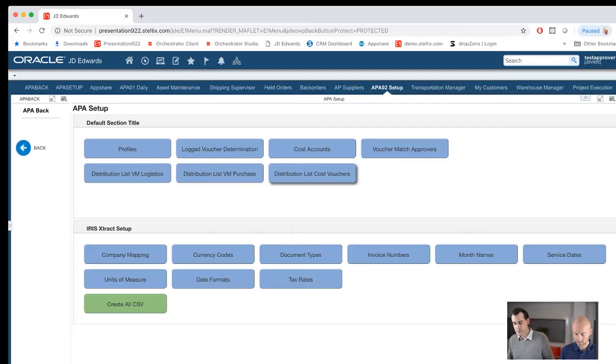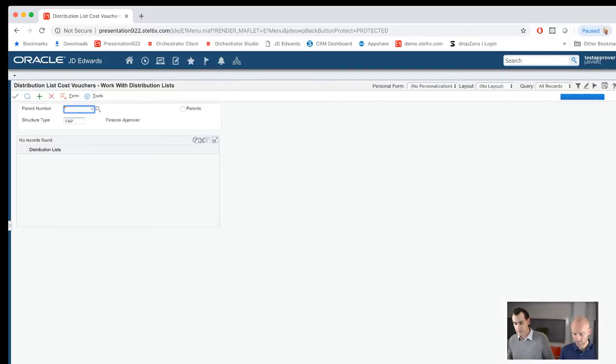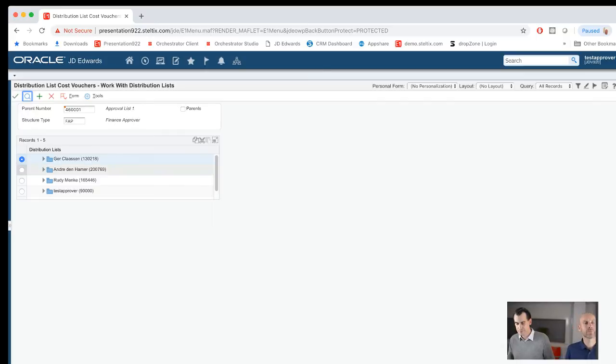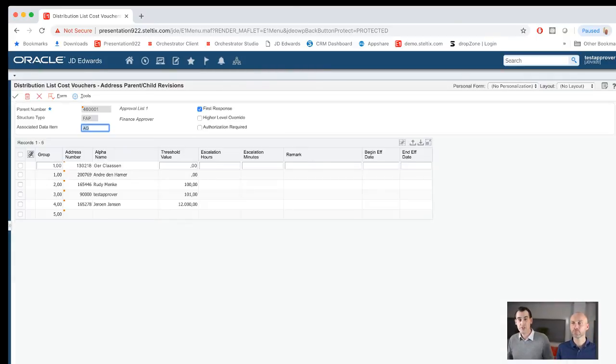Then on the distribution list for the cost vouchers, we stated several people in the approval list, which are referred to a specific amount that they have to approve. So I have my approval list here. I can look into it in more detail. Again, this is all native GD AdWords, the workflow tool.